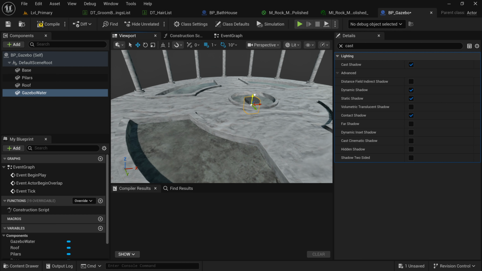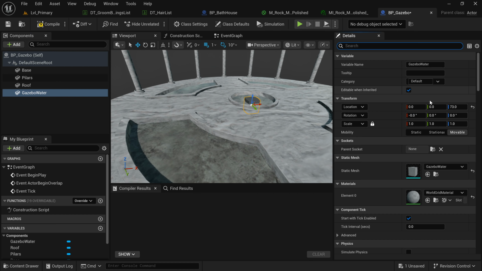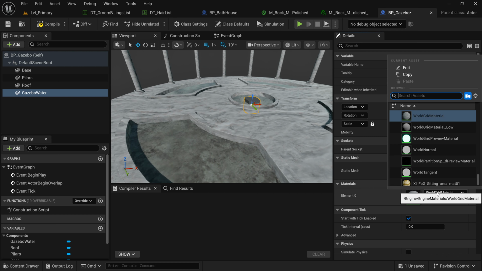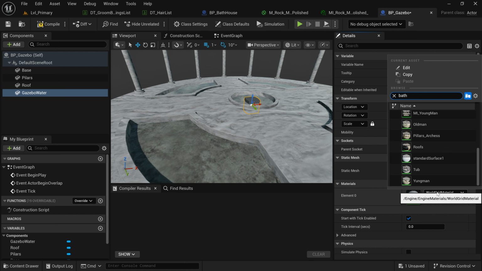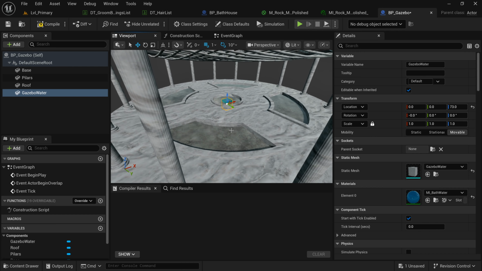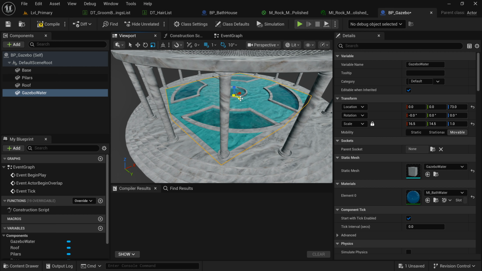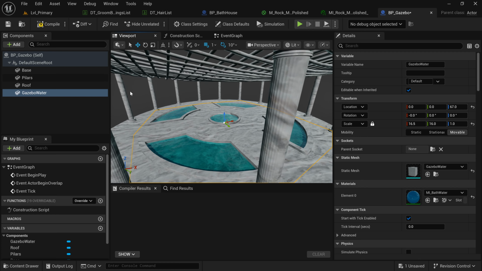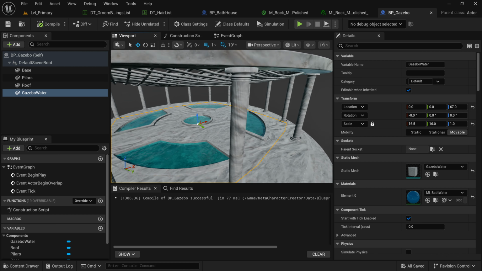Now, if we look at our gazebo water, is it already in place? Not quite. We need to scale it up. We need to get rid of that. We need to have the bath water. There we are. We're going to scale it to the proper size. I've already done all the testing with it outside of this, so I know it works. I'm just going to scale it so it doesn't clip with anything on the outside. All right, right about there. We're going to take it down just a tad bit so you can't quite see it through the water. And there, we are now done setting up our blueprint for the gazebo.